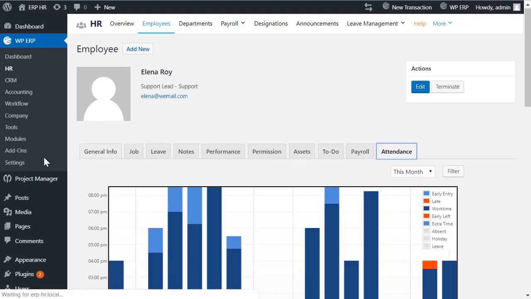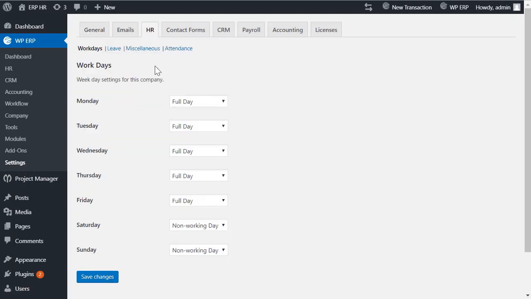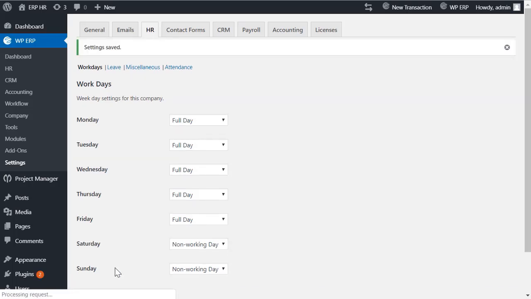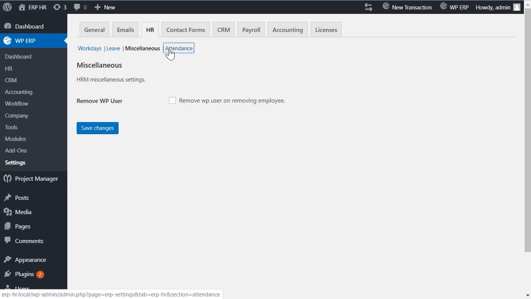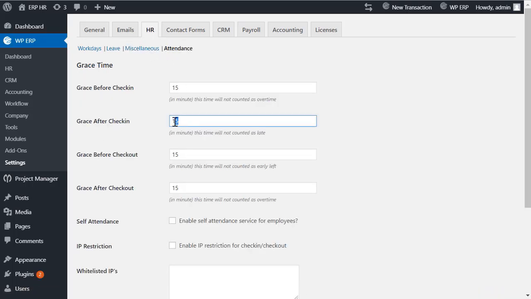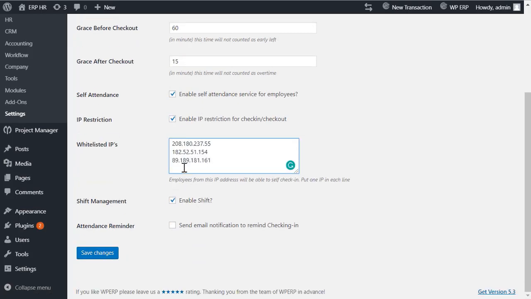Now go to the Settings section and click on Human Resource. Select Workdays. Look at Leave. Check the miscellaneous. Set employees' attendance conditions. Enable IP restriction and set the whitelisted IP. Tick the email reminder section.